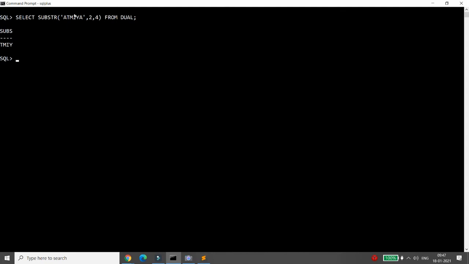So what happens? From second position onwards you will get the 4 letters, that is TMIY, and as a result you are getting TMIY. You can also do it like this: from 2 onwards I want all, then you can skip the third argument. Whenever you skip the third argument, it will give all the letters after the second position. So from second position onwards, it will give me all the characters. That is what the substring is.